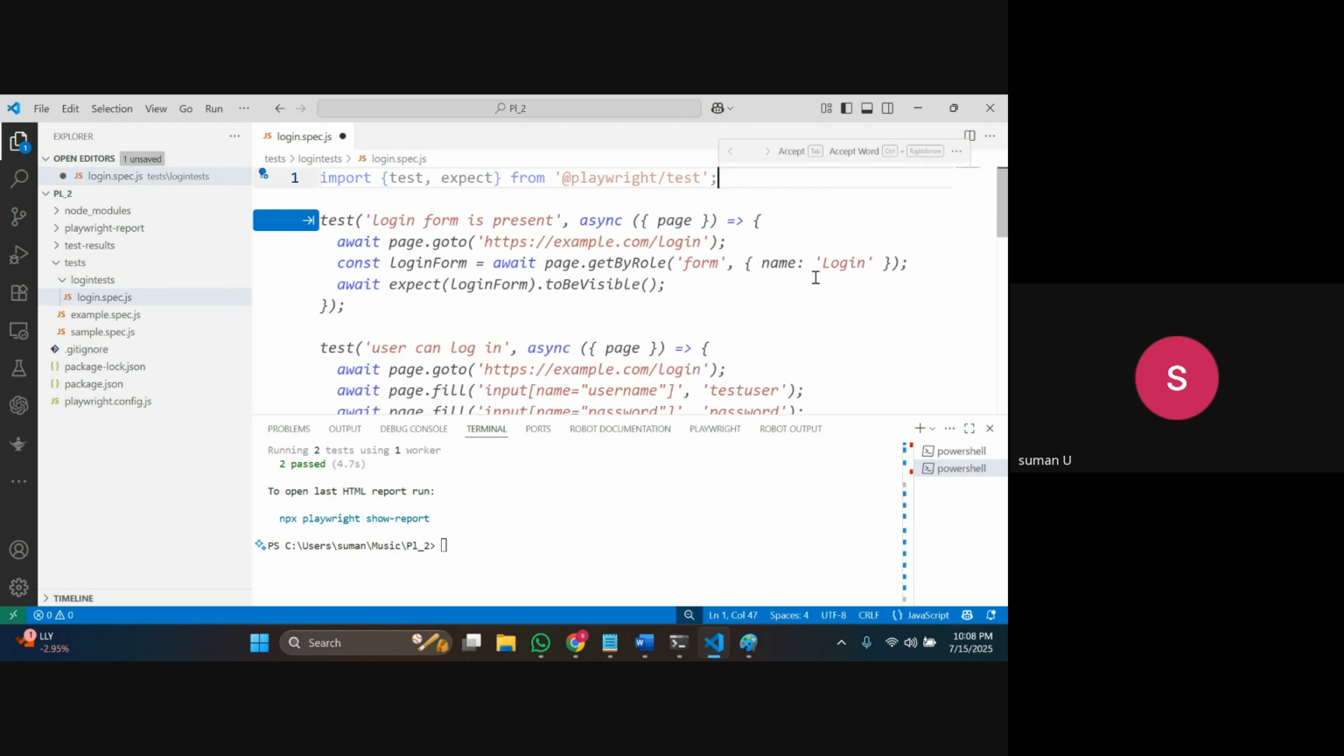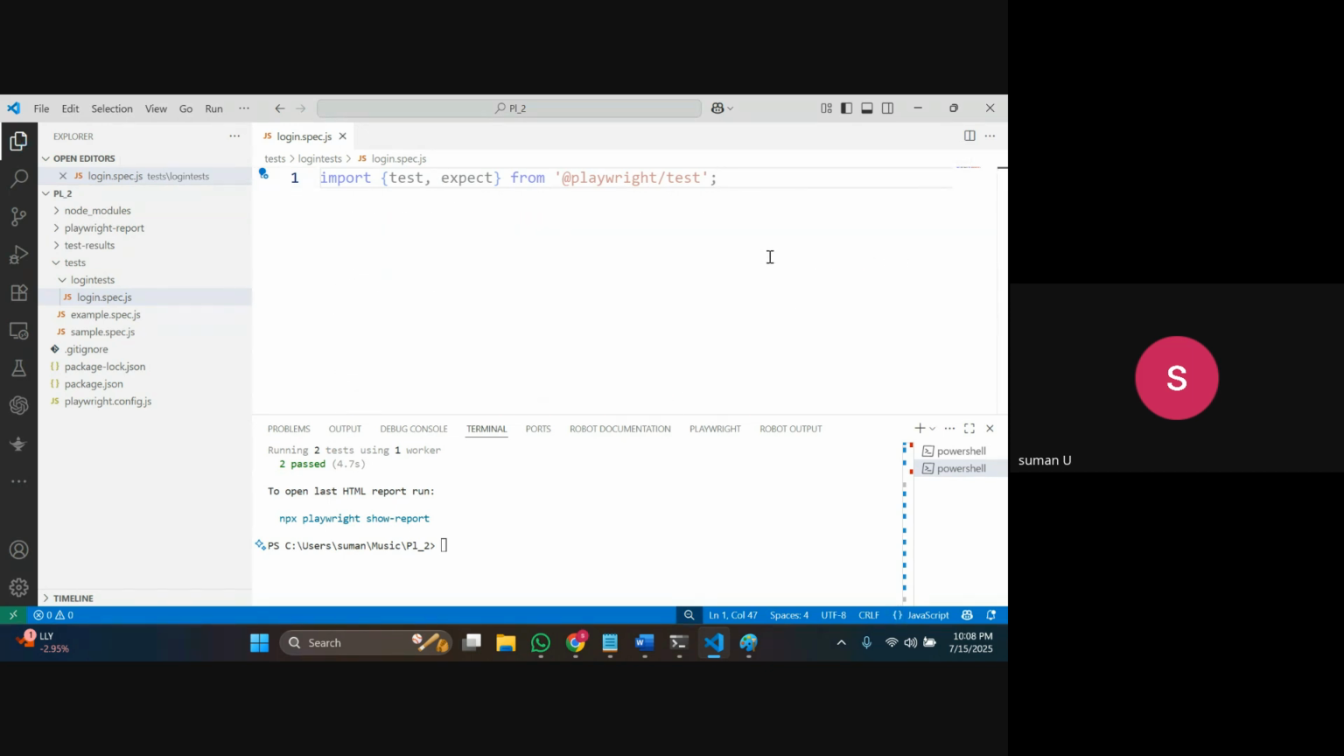Normally, whenever you are going to write some Java piece of code, for example if I want to write system.out.println, you actually import the java.lang package at the top. In the same way, if I want to use this test block and if I want to use expect to do your validations, we need to first import these two by writing them in curly braces. And from where do I need to import them? From this particular library, the @playwright/test library. So this is your first statement that you need to write as part of your Playwright test.